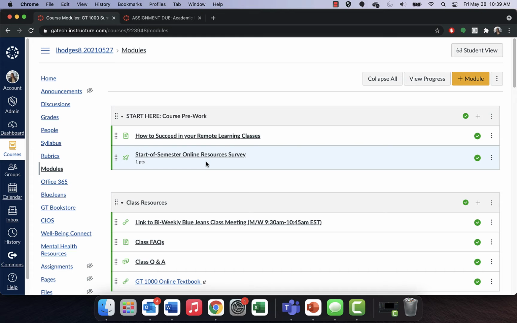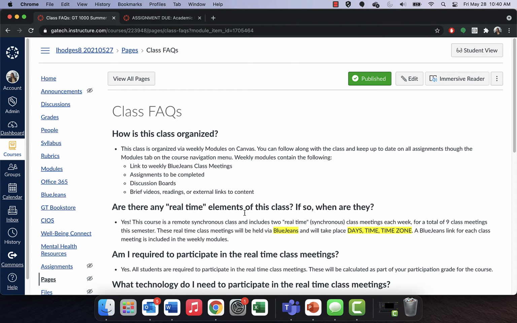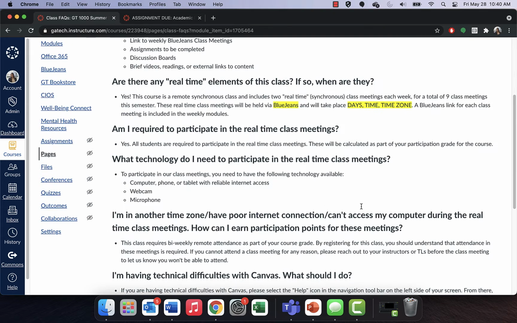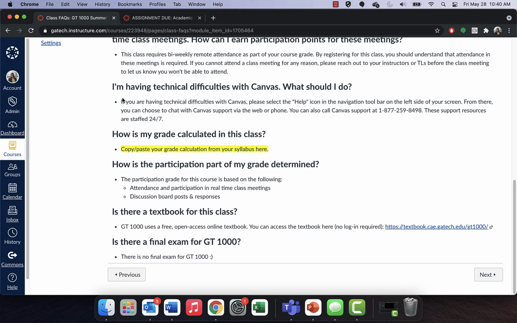Next, we have a module with class resources, including the link for the bi-weekly class meetings. You'll need to go in and update this link, as the link I use for the shell is just the main BlueJeans site. Next, we have some class FAQs, which you'll also need to update a bit for your section in the highlighted areas. You can change other things in here as well, but the yellow highlighted bits are the sort of must-change parts.